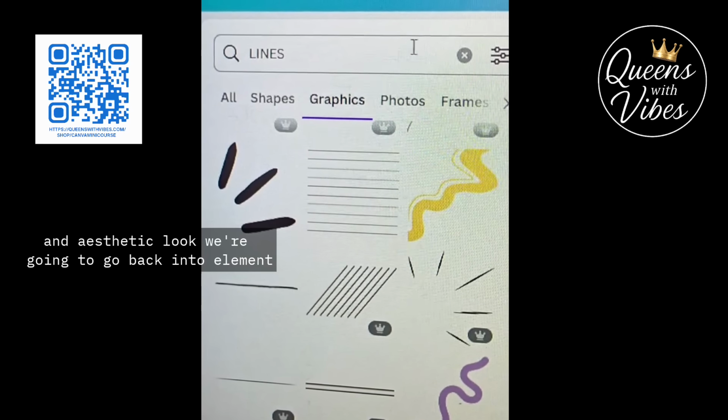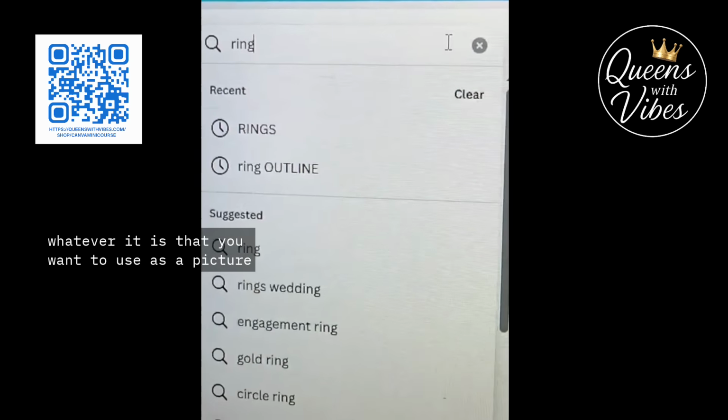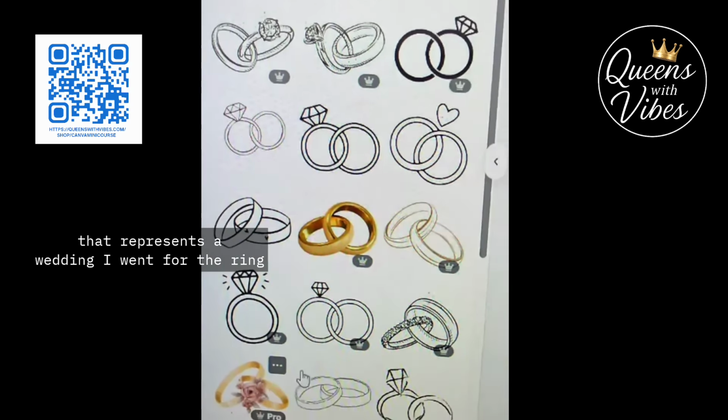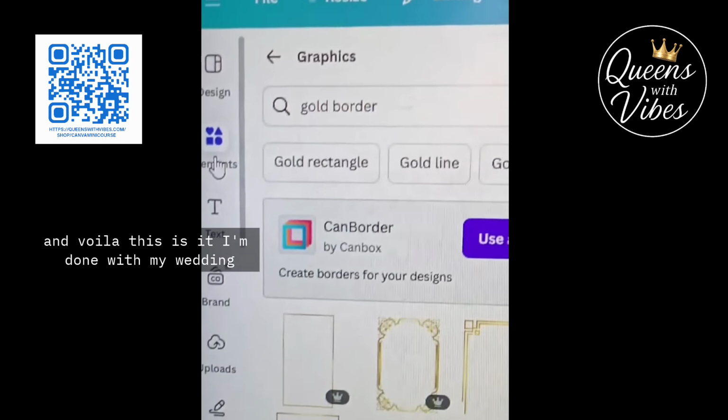We're going to go back into element and type in ring, dove, champagne flute, whatever it is that you want to use as a picture that represents a wedding. I went for the ring and voila, this is it. I'm done with my wedding invitation.